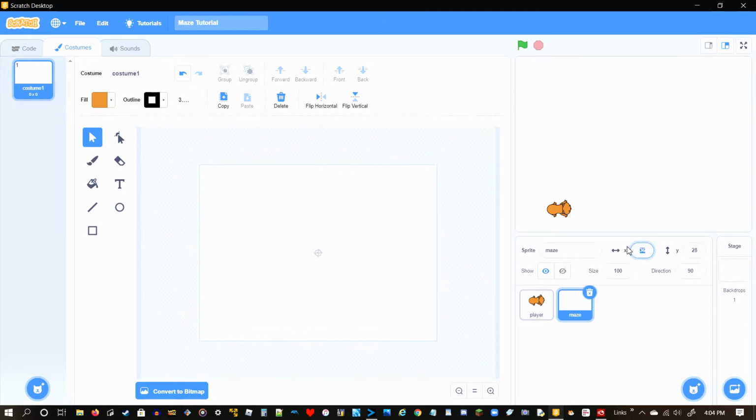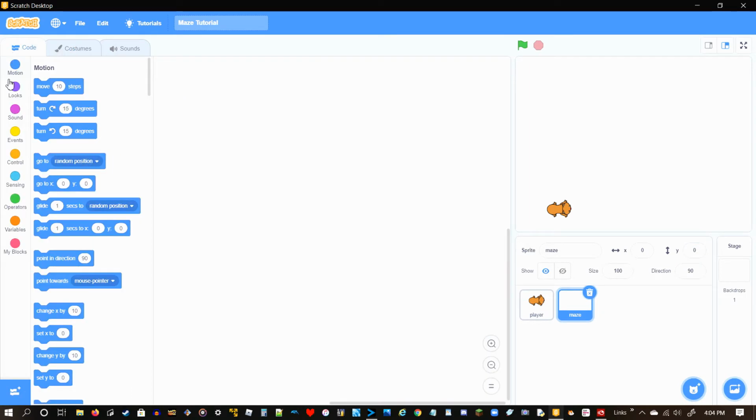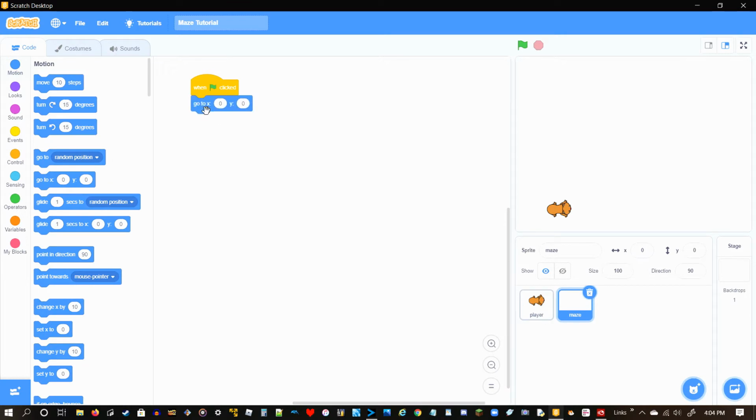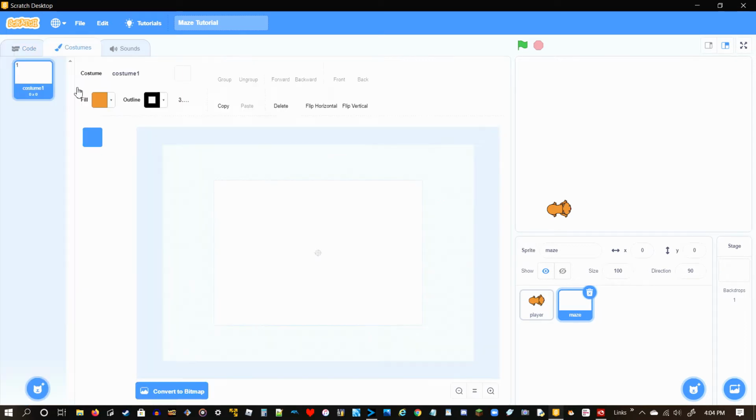Before you draw anything on here, you're going to want to do this with the X and Y, or events: when this is clicked, motion, go to 0, 0. So after that, you're going to want to design your maze using the paint editor.